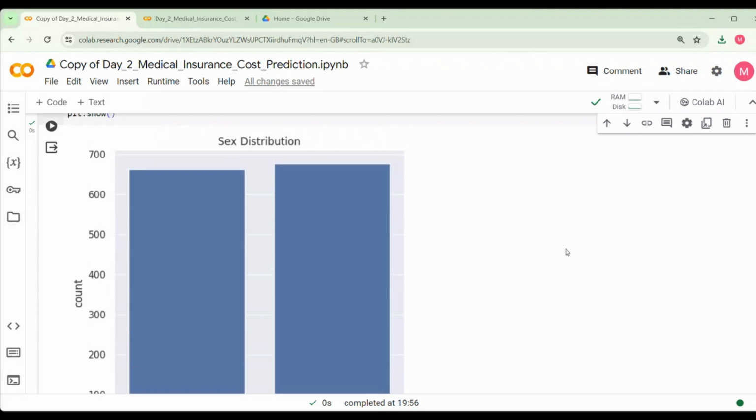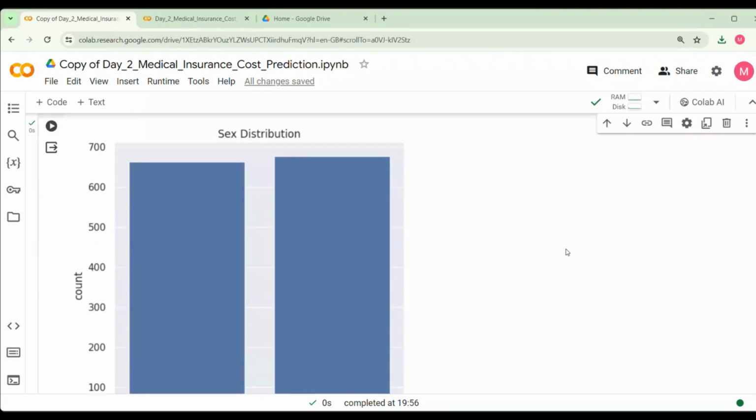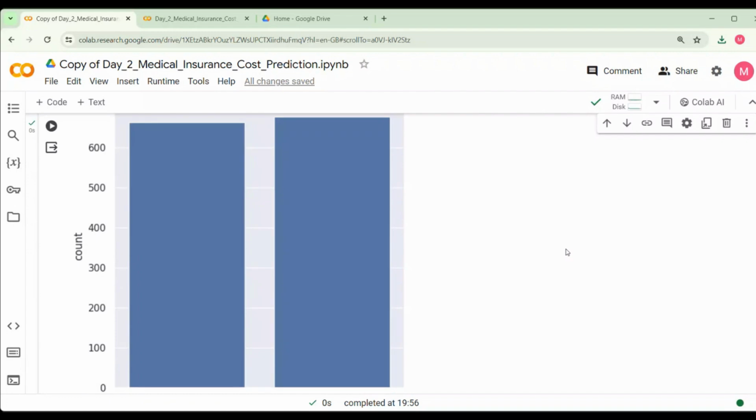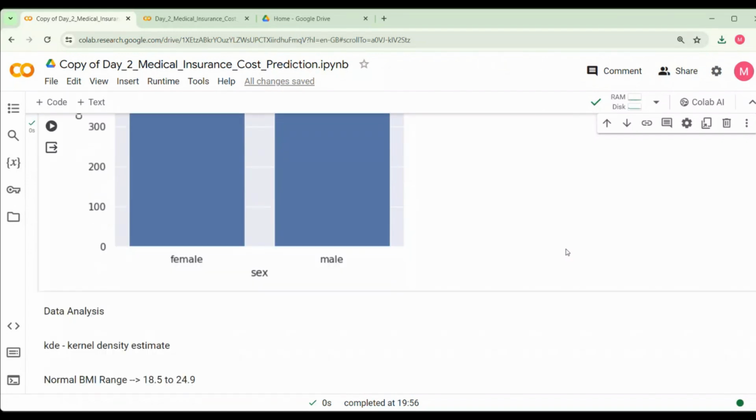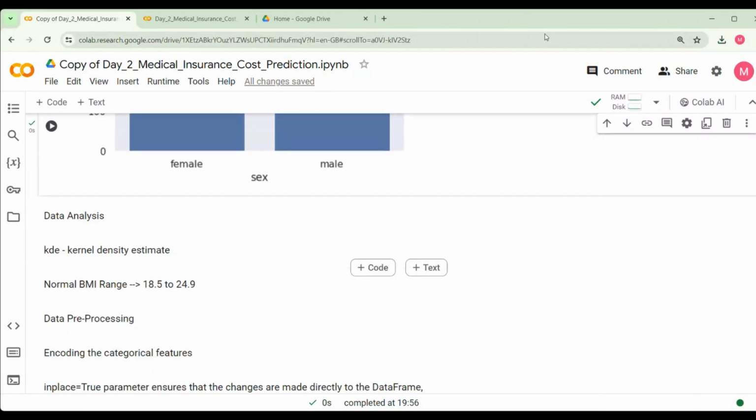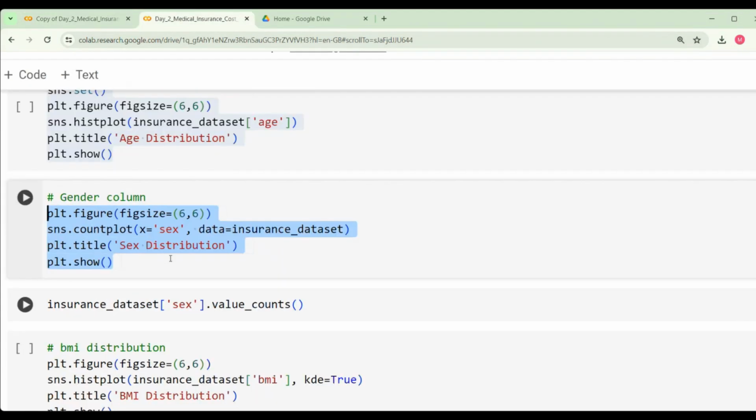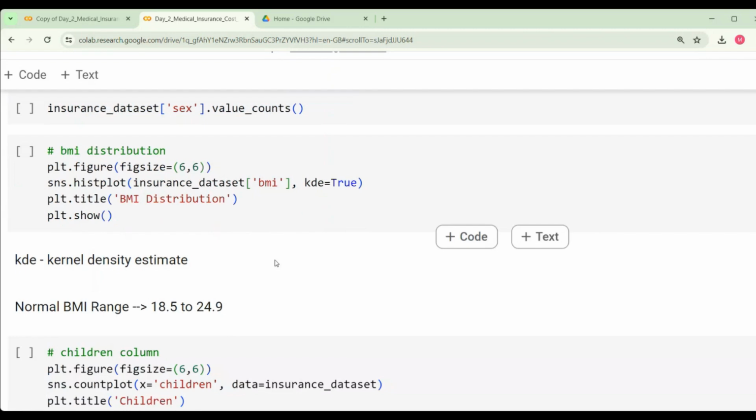Okay. How many female are there? Around 600, and the male is also close to 700. So that's all about this one. If you want to save this graph, you are able to save it. So like that, you will have lots of functions I'm giving. You just work on the code. Okay, it's for you to work.